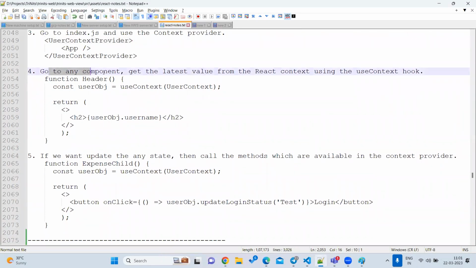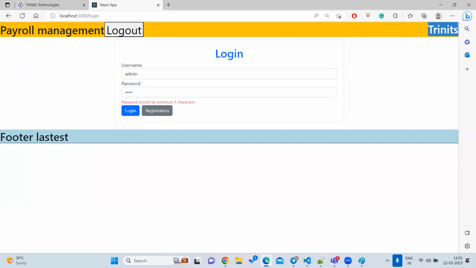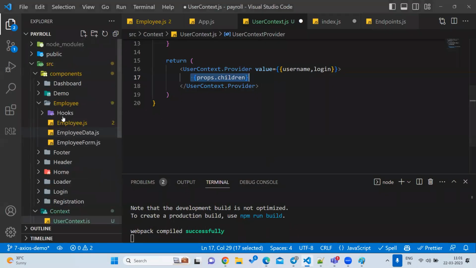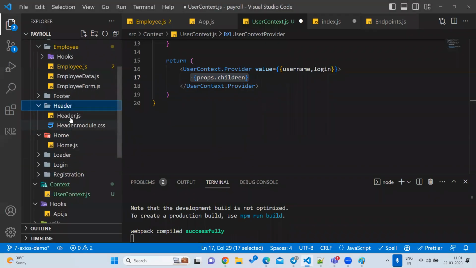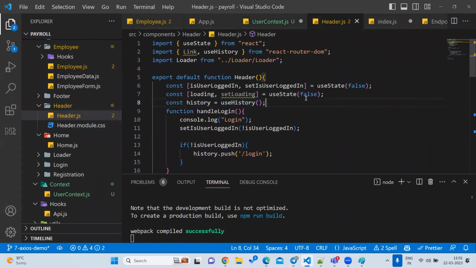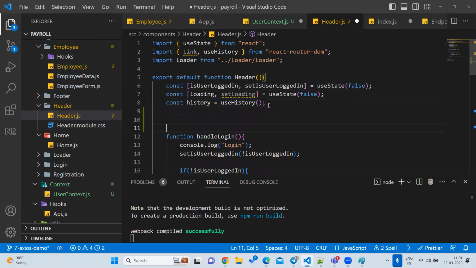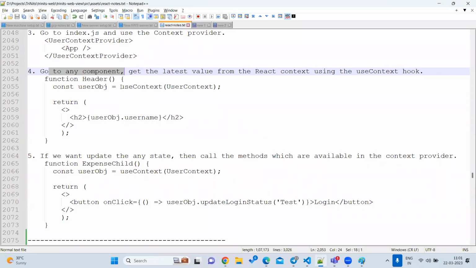Now the fourth step. Wherever you want to get the data from your context, suppose here where we are showing Trinits, I want to get this login data in that component. Now go to that component, which is the header component. Here we want to get the data from the context, and there is a hook called useContext. What is the hook name? useContext. This is also one of the React hooks.